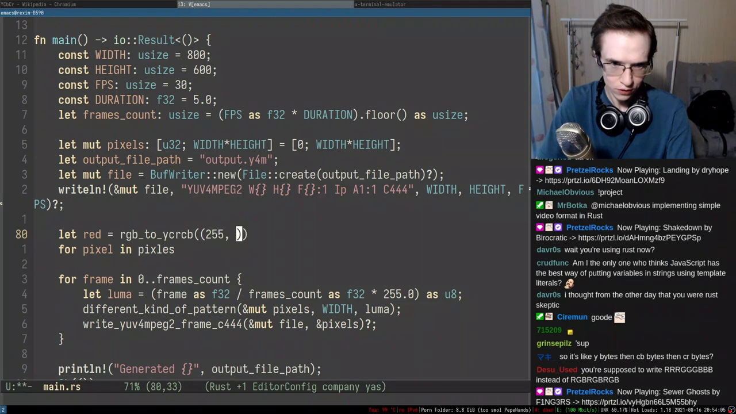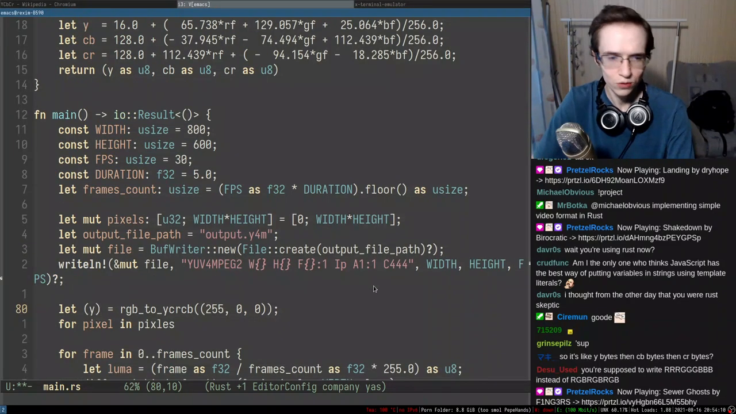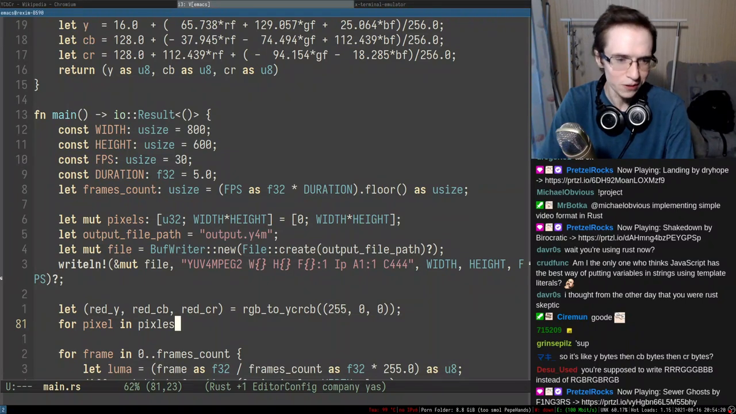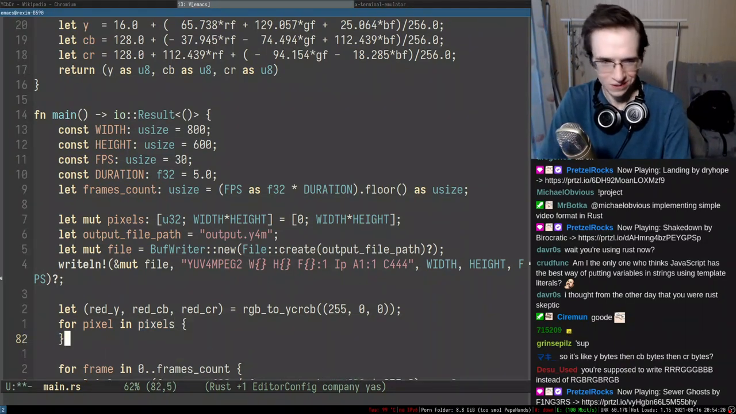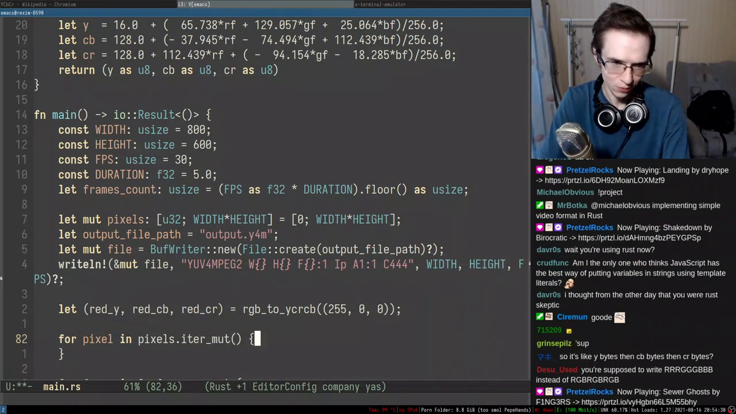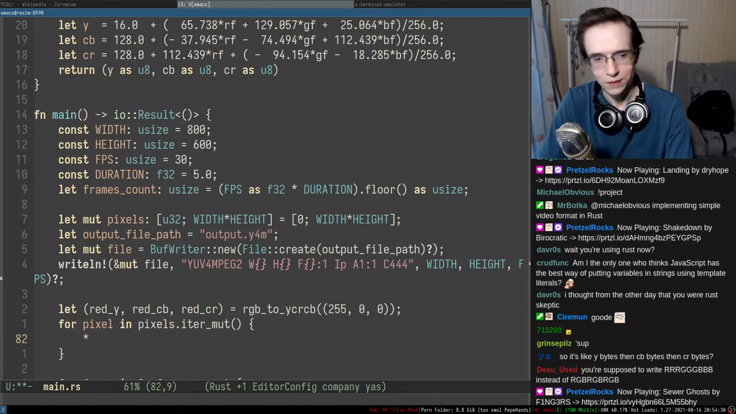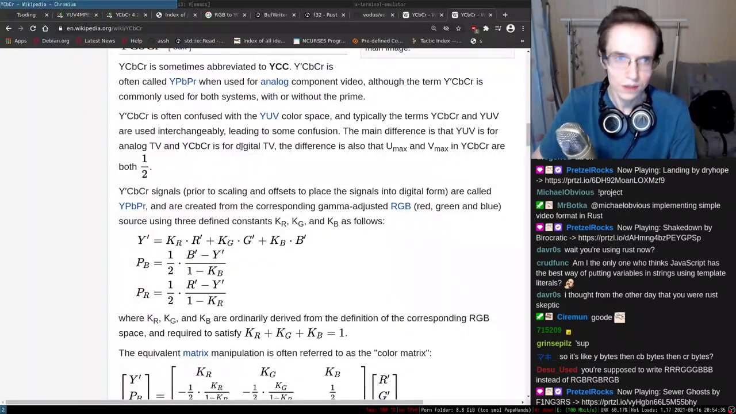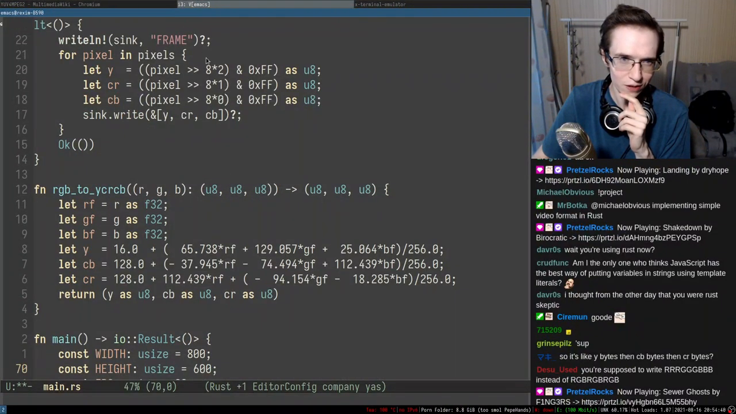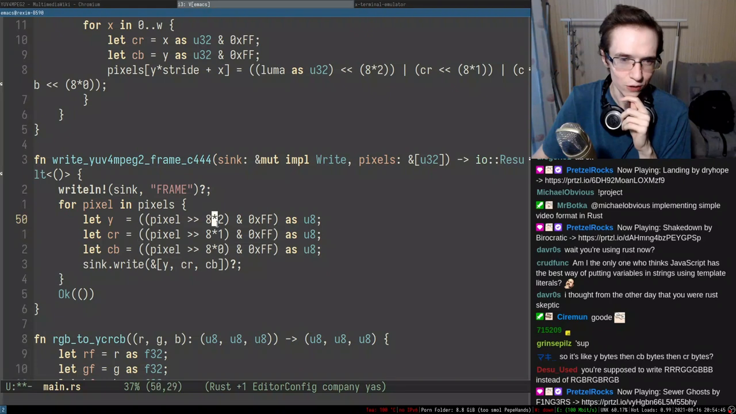And I have to provide 256, 0, 0, 0. There we go. So that gives me that, and that will give me also red Y, red CB, red CR, right? So in pixels, I think I have to do iter mutable or something. I don't quite remember, but I think that's what I'll need to do here. And then we're gonna do a pixel in the order. So what's gonna be the order? It depends on how we then save those things. We're saving them in here. So this is gonna be something like this, right?